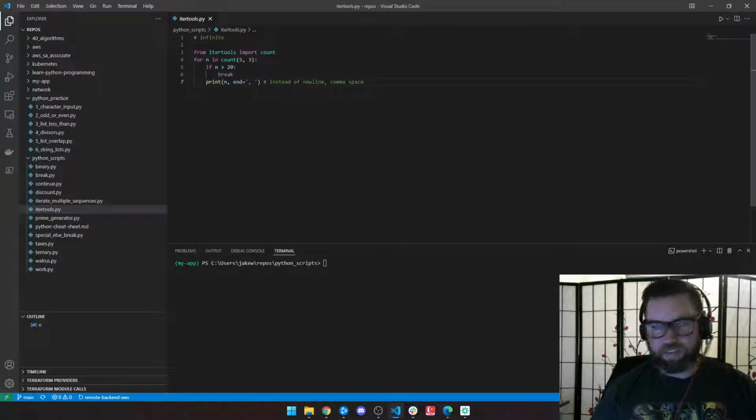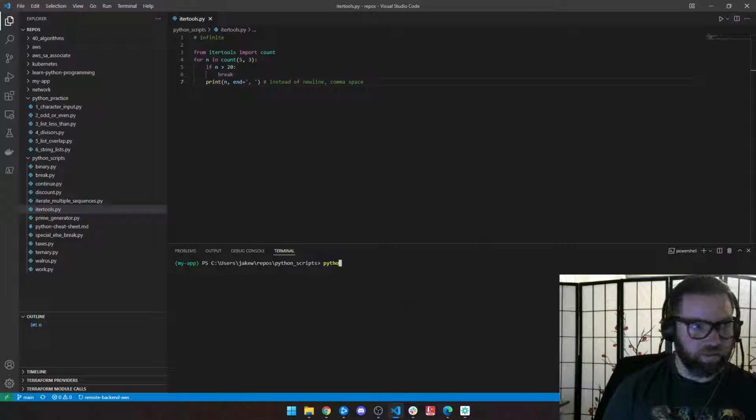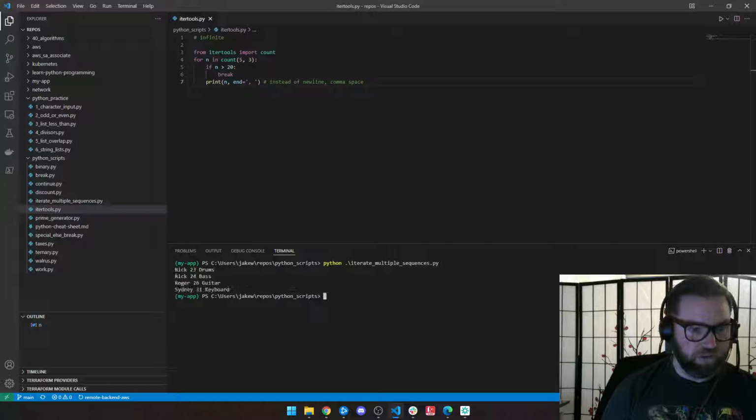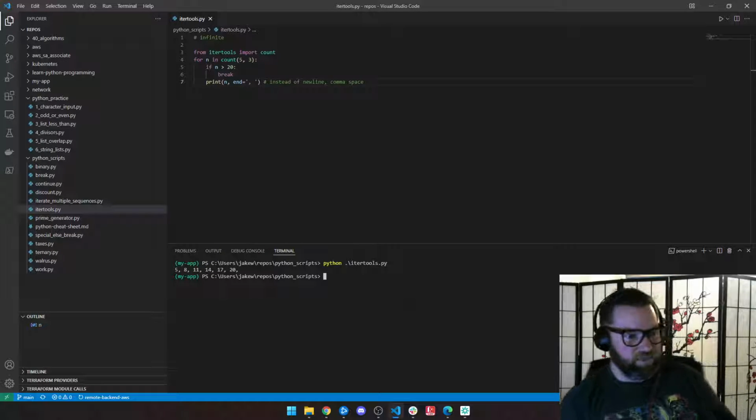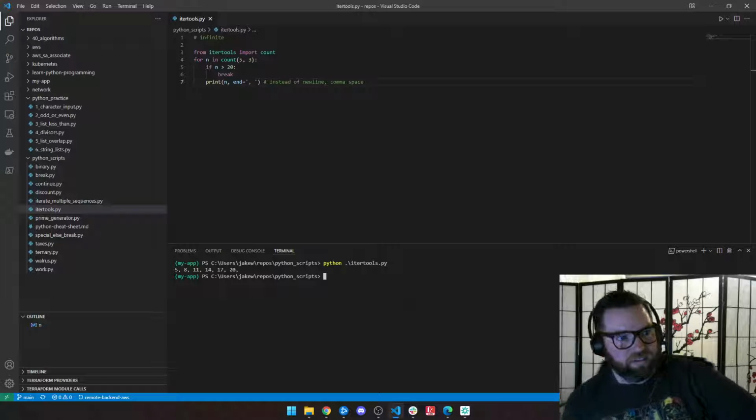Okay, so what in the heck does this do? I'll show you. Python itertools. There we go. 5, 8, 11, 14, 17, 20. So what on earth does that do?